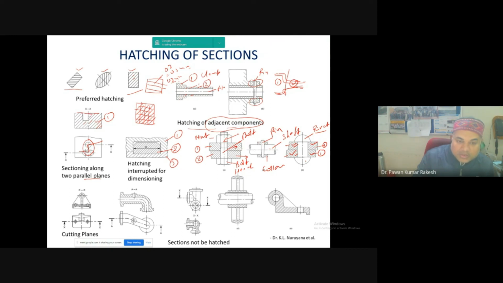If you cut the object, you are able to visualize the internal object through the steps of this line. Another is hatching interrupted for dimensions. There are two dimensions, inside is different, here is different. So in that case, you have to put the dimensions. Otherwise you can cross the line, but then the numerical value will not be visible, right? So in that case, you can mark a space. This is also one of the methods.